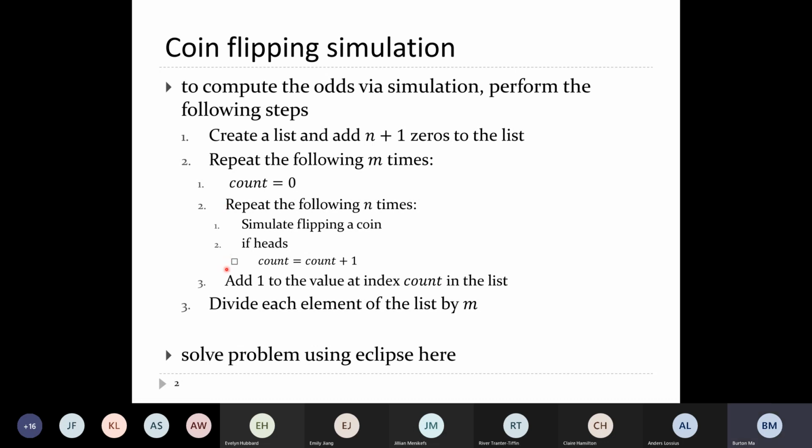So here's my simulation. Step 2 is flipping the coin n times. After you flip the coin n times, you get some number for the count. So suppose you flip a coin 20 times and you see 5 heads. Then I'm going to add 1 to the value at index count in the list. And then I'm going to do the whole thing all over again. So I'm going to flip a coin n times, and I'm going to repeat that big M, little m times. To get the probabilities, I'm just going to divide each element of the list by m.